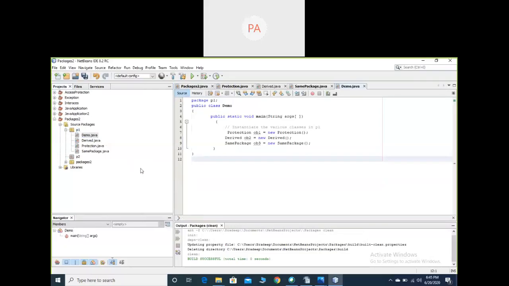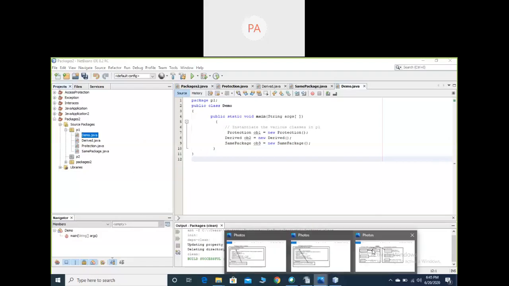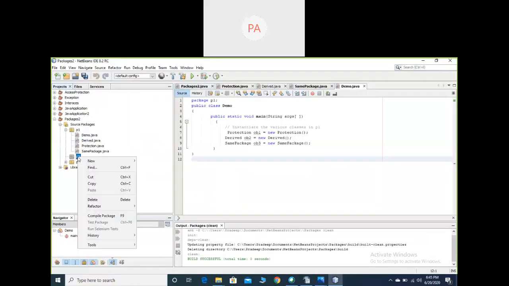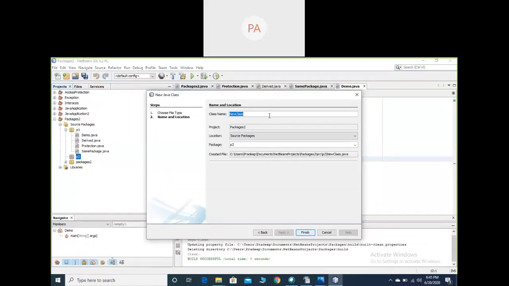And in P2 also we have to create them. Now look at the P2 package. First, protection2.java. Right click on P2, say new Java class. Here you say protection2; .java it will take automatically. Finish.